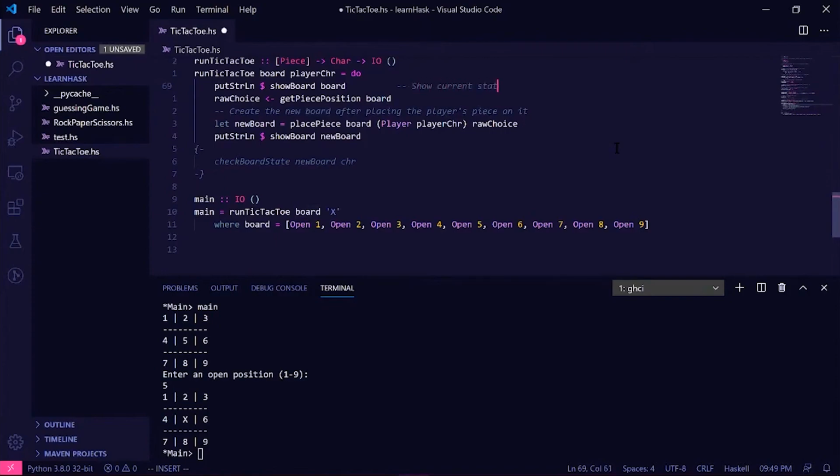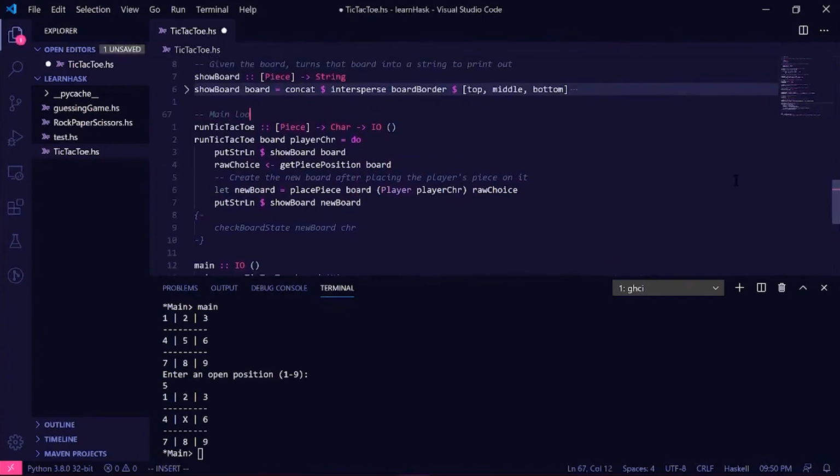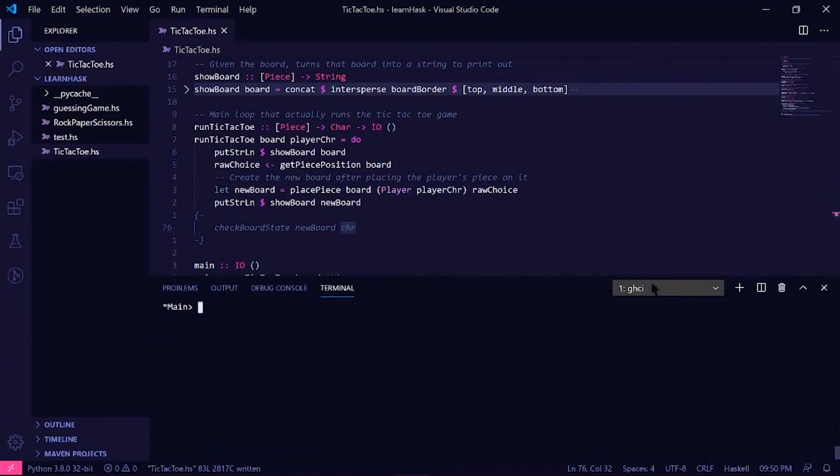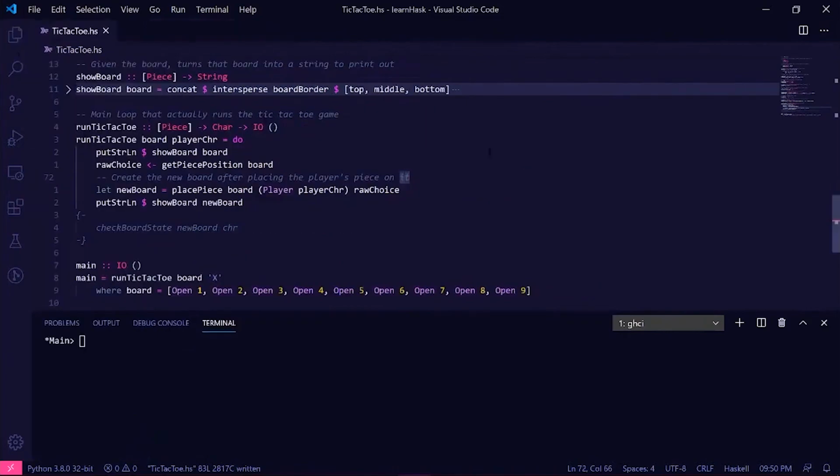Show current state of. No, I think that's pretty self-explanatory. Okay, so now all we have to do is implement this check board state, and then we basically have a working tic-tac-toe game that actually runs the tic-tac-toe. So this is pretty exciting, if I had to call tic-tac-toe exciting.